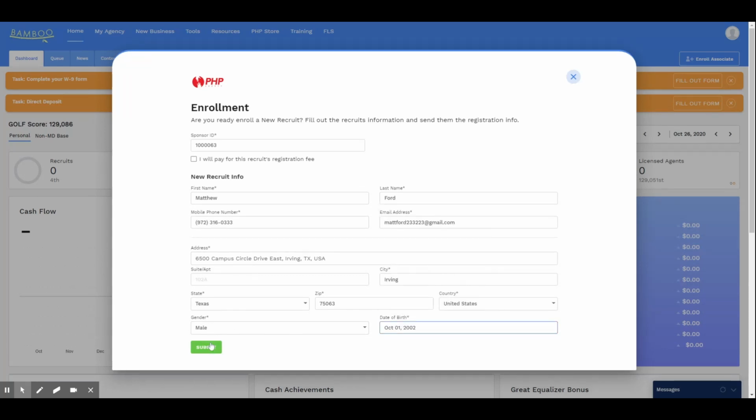Where there used to be two buttons down here to be able to send the recruit information to the new enrollee or to be able to sponsor the enrollee, we've substituted that with a checkbox up at the top. If you are going to be paying for the recruit, you'll check that button, and if not, you'll just click submit down here and leave that blank. In today's video, we're going to be going over as if the recruit was paying for themselves.